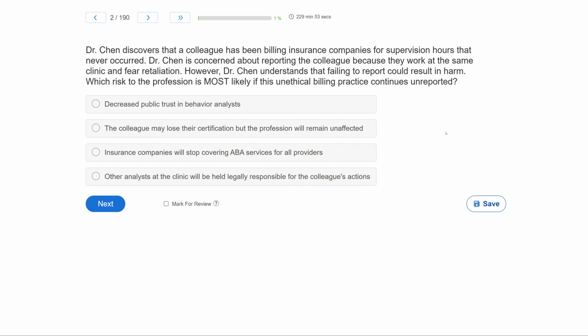C, insurance companies will stop covering ABA services for all providers. Unlikely, right? One insurance company doing this isn't going to ruin it for everybody, but it's not going to help. D, other analysts at the clinic will be held legally responsible for the colleague's actions.